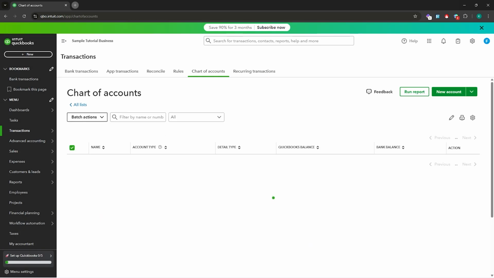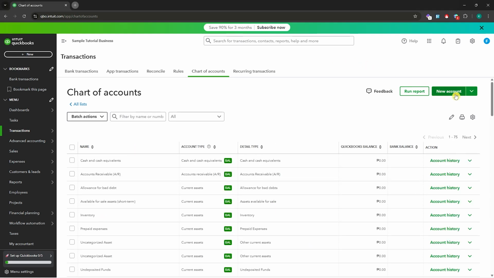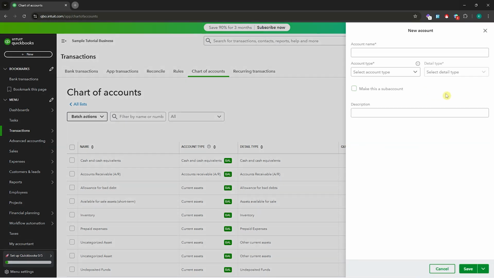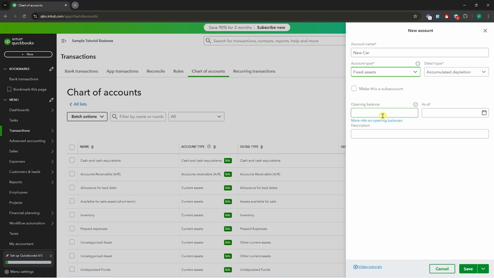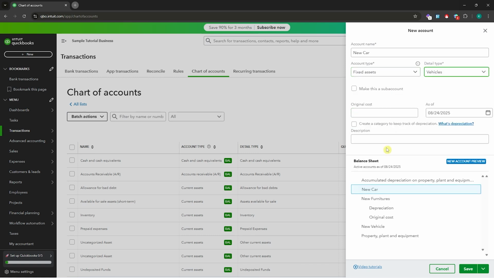Now in here you would want to go and create a new account. So click here on the New Account button on the top right. Click on that. And then you'll be prompted in here. So provide the account name for this item. Let's say that I just bought a new car, maybe something like that. And then the account type, I'm going to go for a vehicle for this one right here. So this would be a fixed asset, for example, and then detail type is a vehicle.